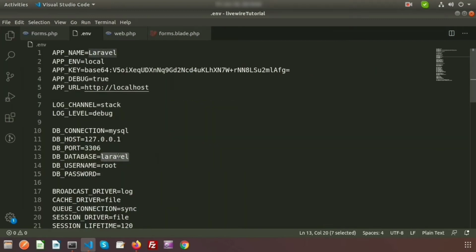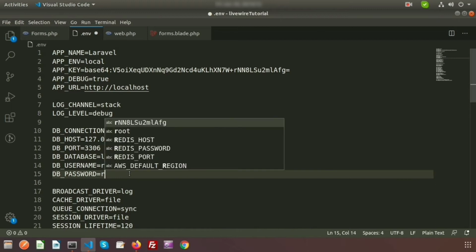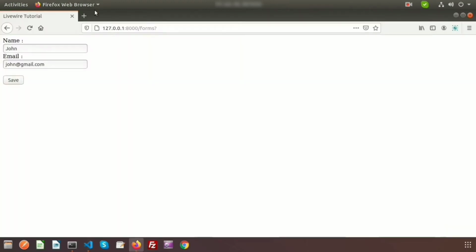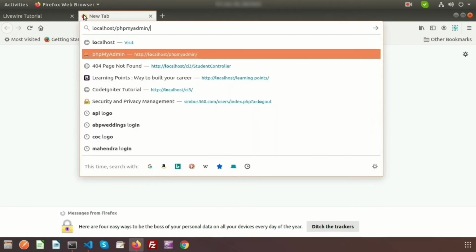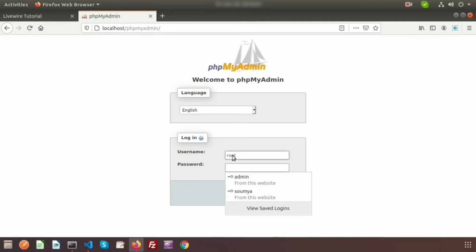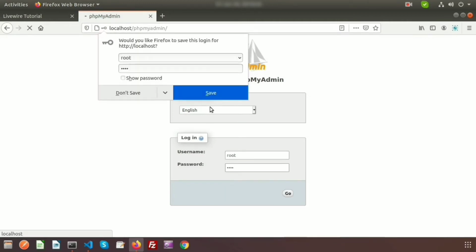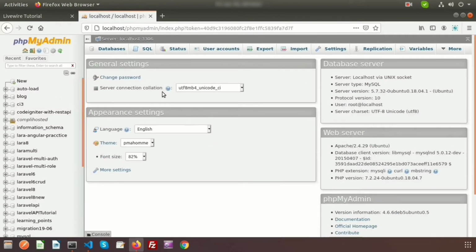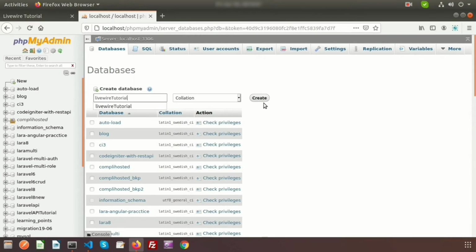Suppose here I am writing the Livewire tutorial. So this is my database name, my username is root, that is okay, and my password is also root. Okay, so now go to phpMyAdmin. So localhost phpMyAdmin and login here. This is my database, and click on the database and create a new one.